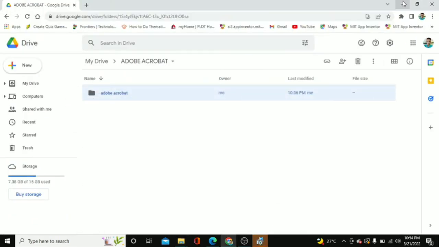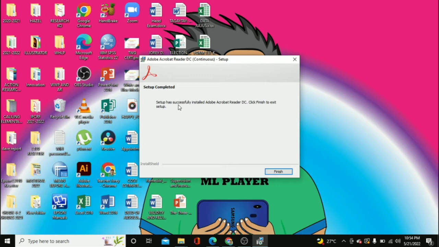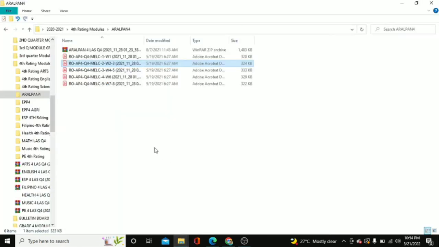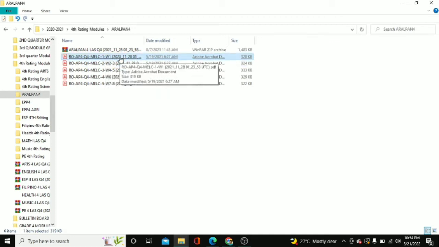And then let me check my screen. It says, setup has successfully installed Adobe Acrobat Reader DC. Click finish to exit setup. All right, and I'm going to hit finish. If you check here on my desktop screen, it shows the shortcut for the program. And now let me check here in my modules. These modules or PDF copies of files I have right now are ready to be opened in Adobe Acrobat PDF Reader.